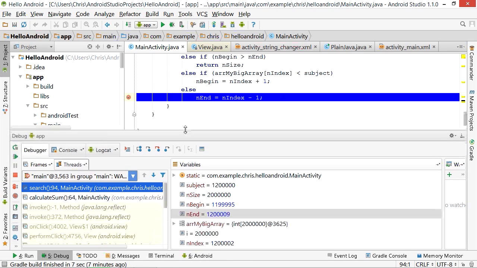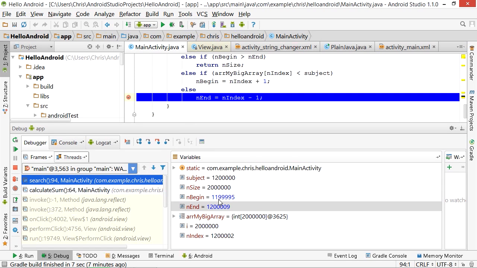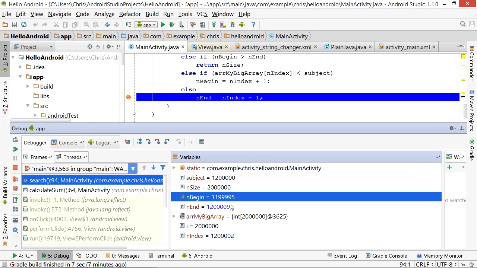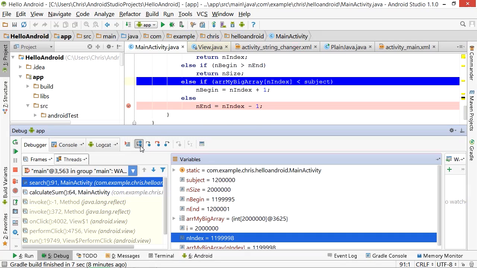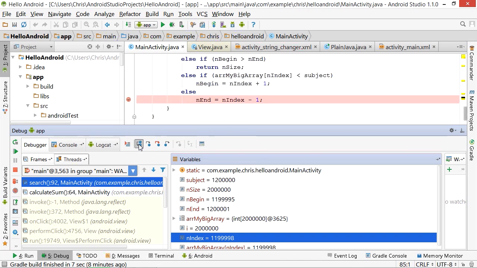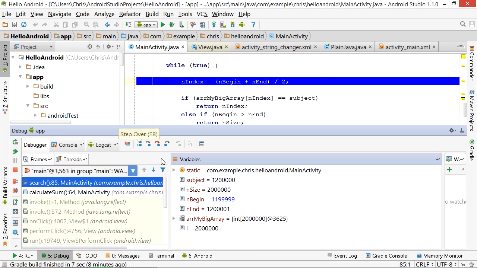Okay, it stopped when begin is at 1,199,995 and the end is 1,200,009. So at this point, I know I'm getting kind of close to finding my value I'm searching for with a binary search. So I might start stepping through this. And now the begin is almost to 1,200,000 and the end is 1,200,001. Now you can see I'm very, very close because this is set to 1,199,999. This is set to 1,200,001. We'll step one more time.